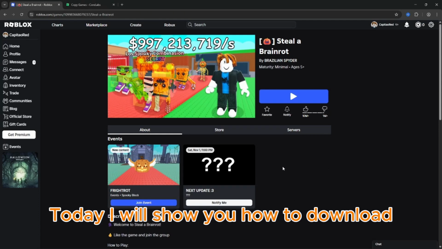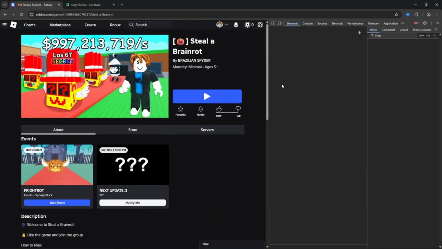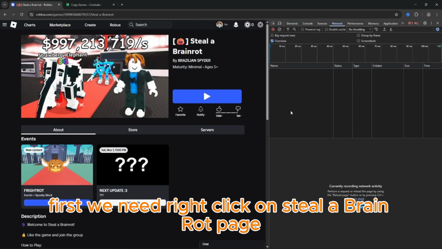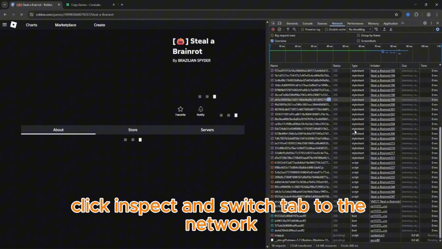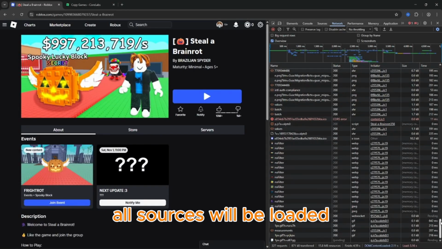Today I will show you how to download the uncopylocked version of Steal a Brainrot. First, we need to right-click on the Steal a Brainrot page. Click Inspect and switch the tab to Network. After, just reload this page and wait, all sources will be loaded.